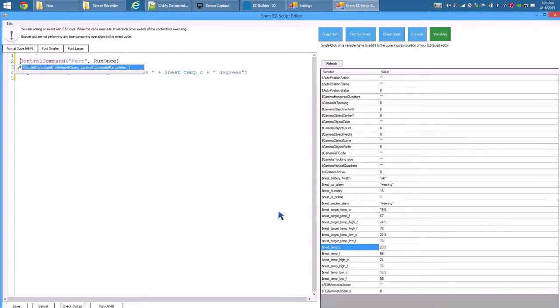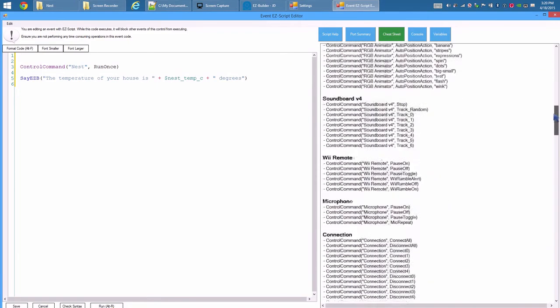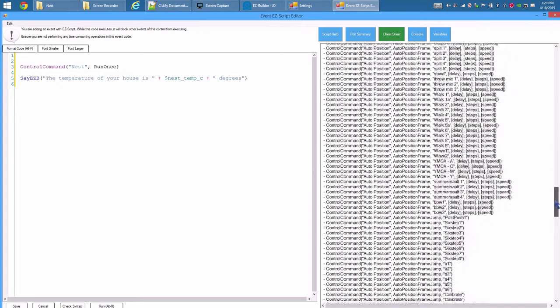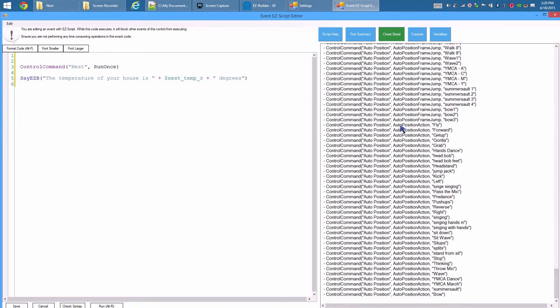Let's add an action at the beginning of the script to give JD some personality. In the cheat sheet, locate the auto position action thinking, then select.